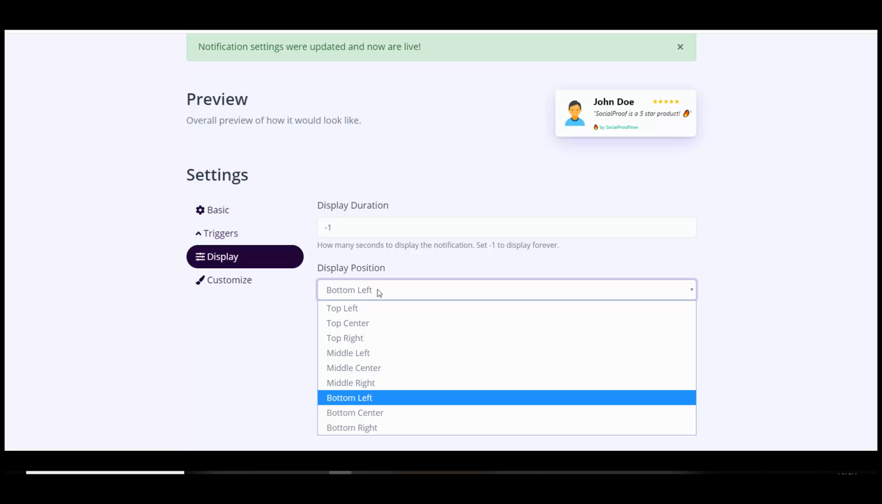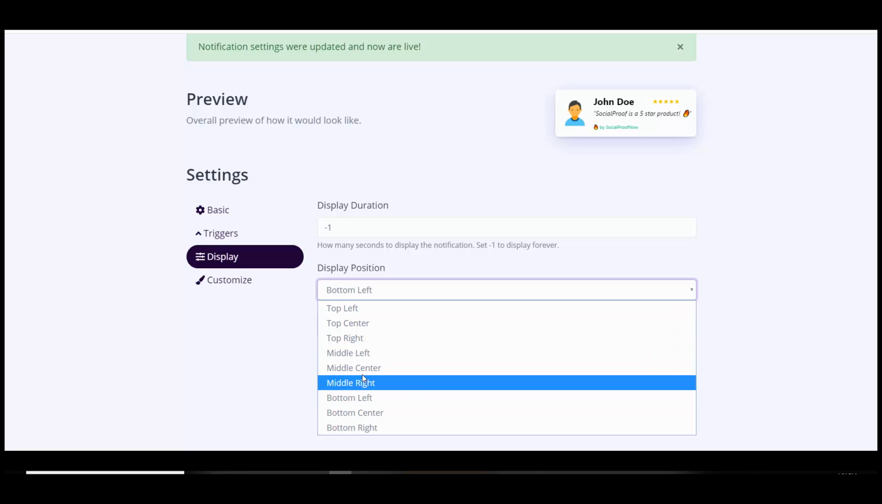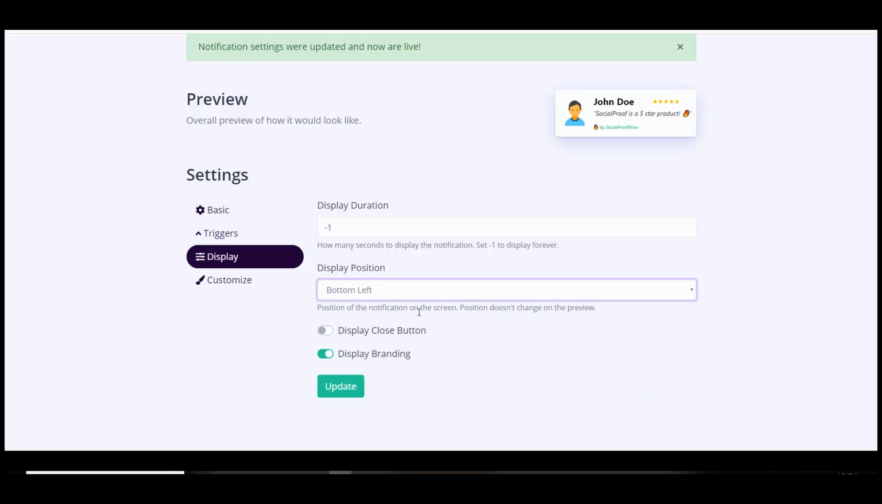Do you want it on the bottom left, the top, the right, the middle? These are all your options here. I'm going to keep it on the left. That's where people's eyes go. But again, depending on what kind of notification, you can put it anywhere on the website. Do you want the display button to show, where they can exit out? If you don't, you can just turn that off.